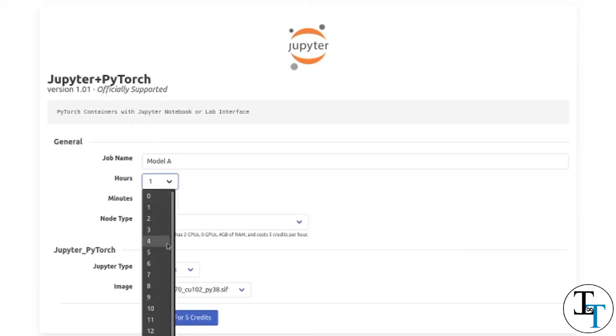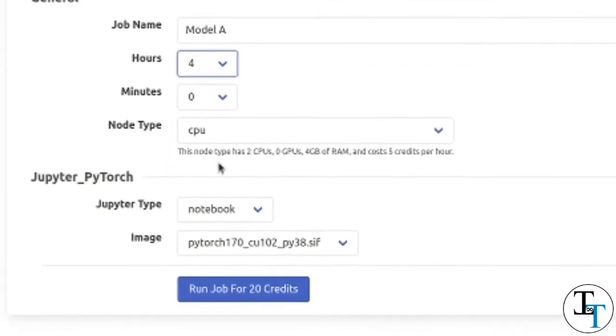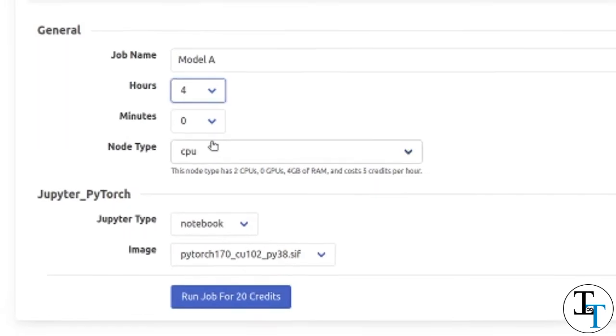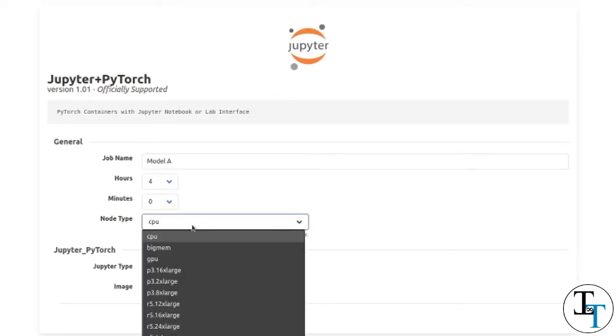Let's say that I'm going to use this up until about 4 hours from now, so I'll click 4 hours. I could also click minutes if I wanted to. And here is where I choose the node type. By default, the CPU node on our AWS instances has 2 CPUs, no GPUs, 4 gigabytes of RAM, and all of that costs about 5 credits per hour. So again, thinking of this as cents, that's about 5 cents an hour, roughly. But because I'm using it for 4 hours, it actually totals to 20 credits, and that's shown down here in the Run button.